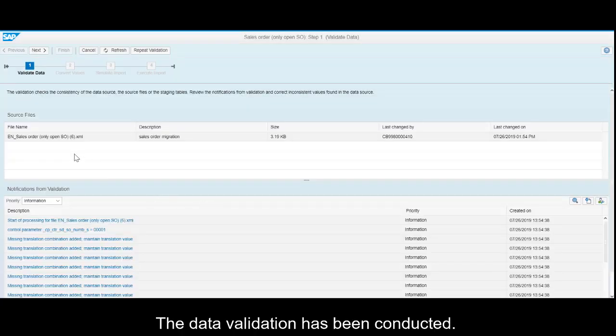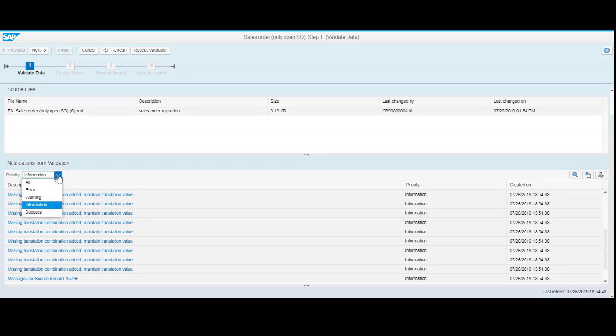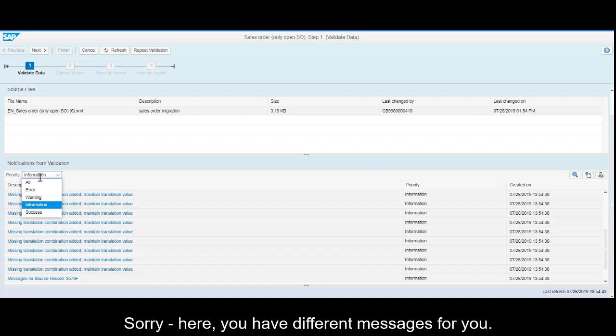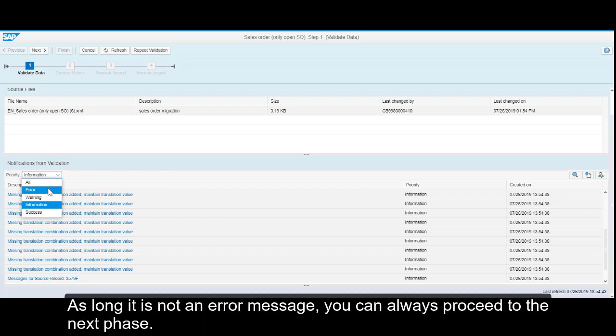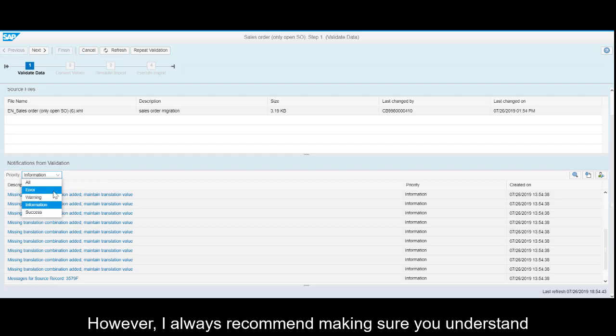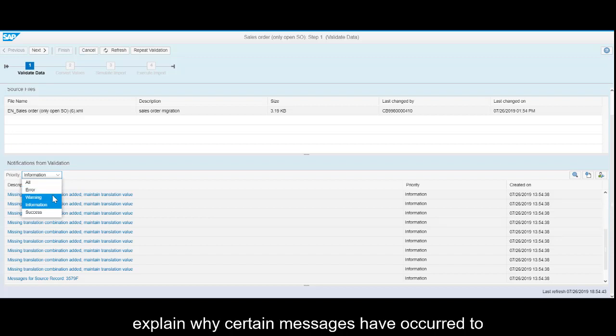The data validation has been conducted. You could see information and error messages. Here you have different messages for you: information, warning, error, and success. As long as it is not an error message, you can always proceed to the next phase. However, I always recommend making sure you understand and document warning messages so that you can explain why certain messages had occurred to your implementation partners and stakeholders.